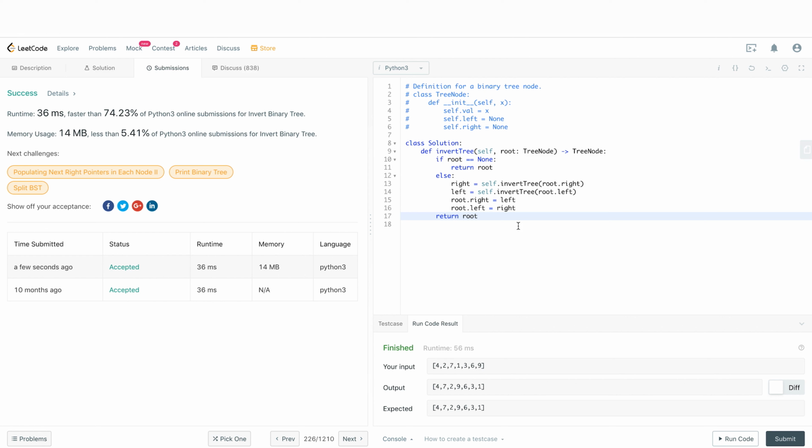Now, what is the time complexity for this? Think about it. It's pretty much the same as before, O(n), because you have to go through all the nodes, swapping through them anyways. In terms of space complexity, it's the same as maximum depth of binary tree: O(log n) if the tree is balanced, or it can be O(n) if the tree is not balanced, if it's a straight twig.